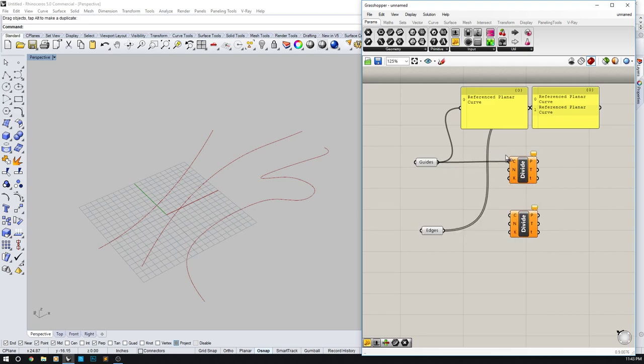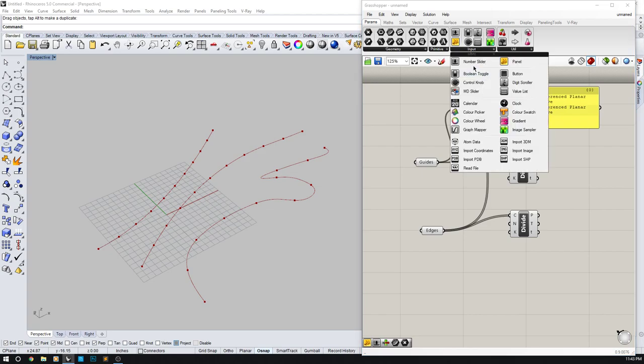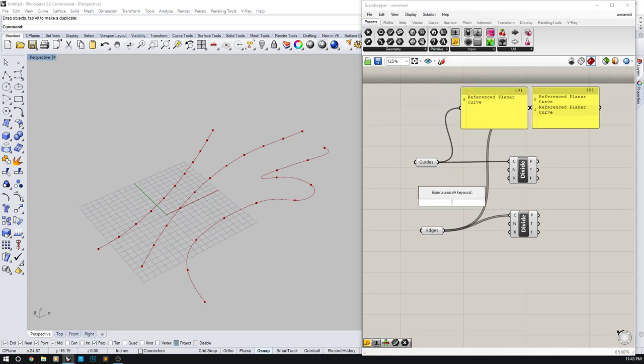So we're going to divide these by the same number. Now by default, it's by 10. So let's bring in a way of changing what that number is. In this case, it's number slider. Or I can just double-click on the canvas and type in number slider. Or I can double-click and just type in a number. So here I am wanting to divide these curves by 500.